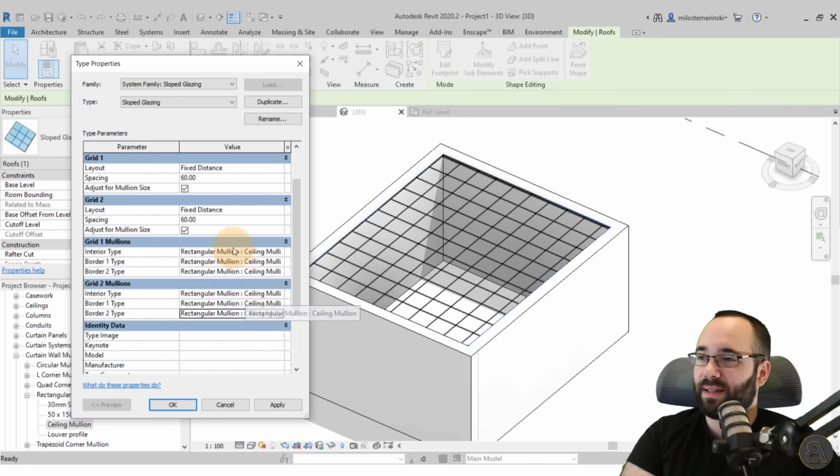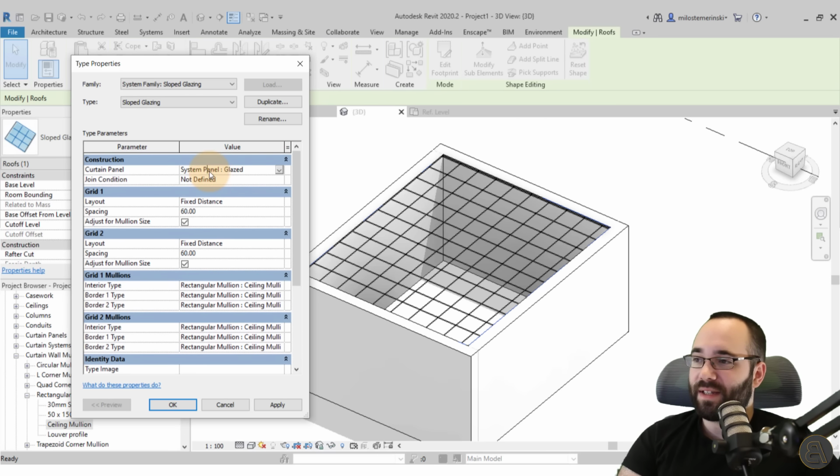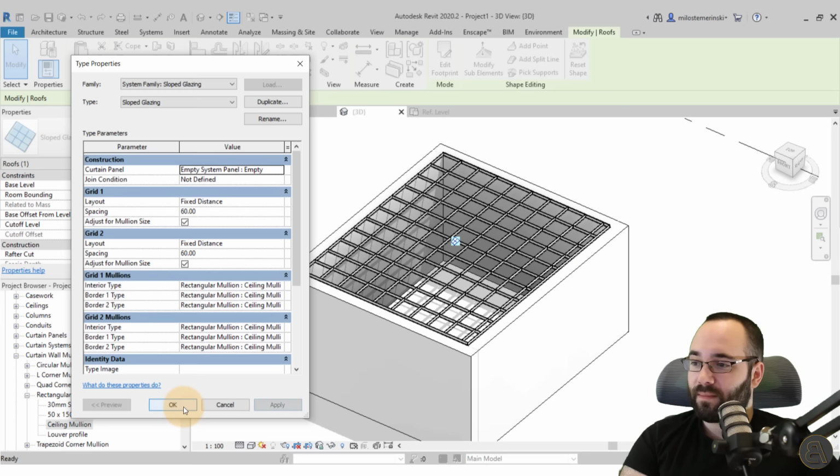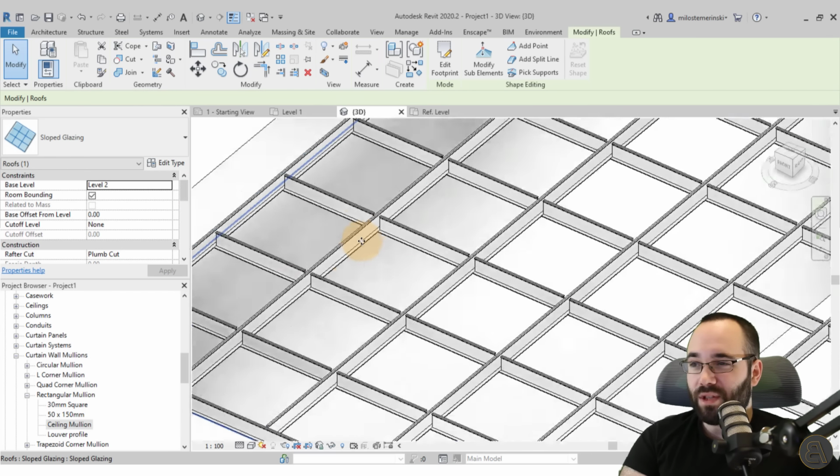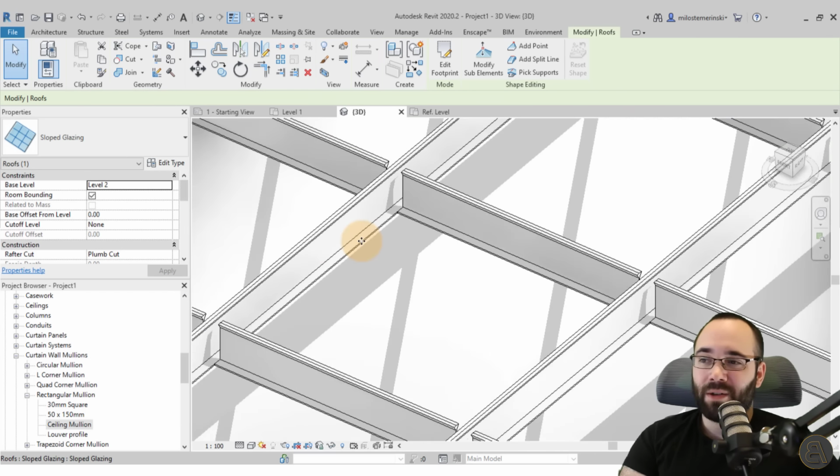Finally, one quick thing that we didn't do is here for the system panel, it says glazed. You want to change that to empty. So none is not going to work. You want to go with empty. Okay, with that done, we need to hit apply. Click OK, and now if we zoom in, there we go. So as you can see, it creates these little trays on the bottom where you can then place your ceiling.